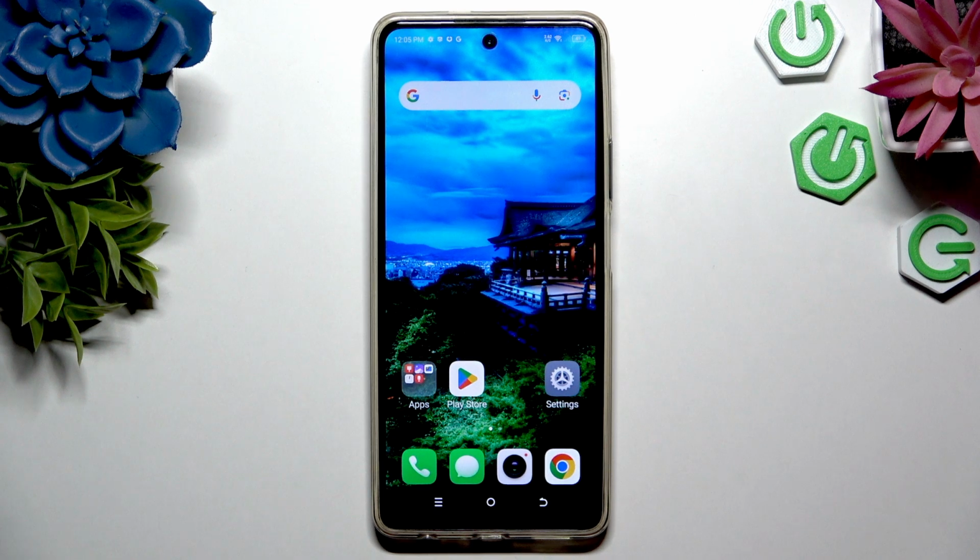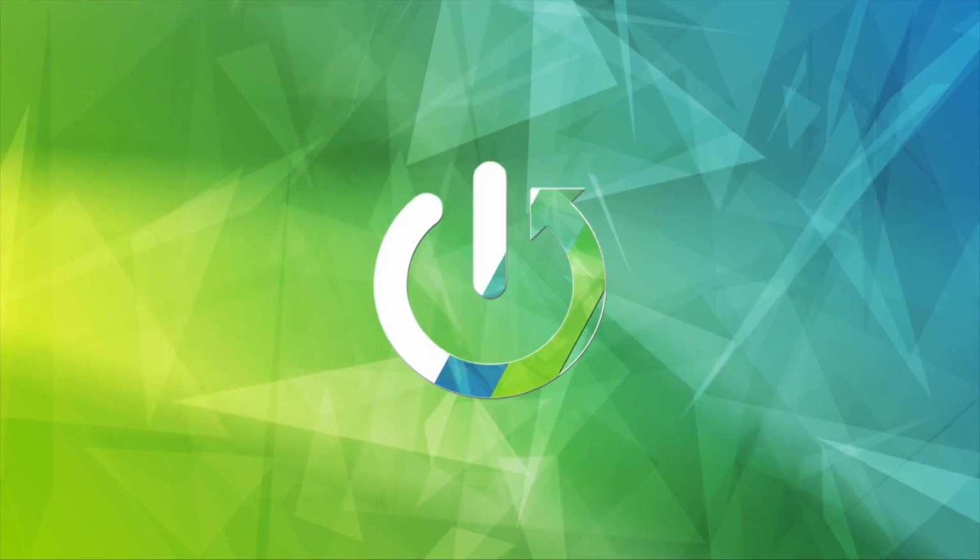In front of me is TECNO Spark 20 Pro, and today I would like to show you how you can change this device's theme.